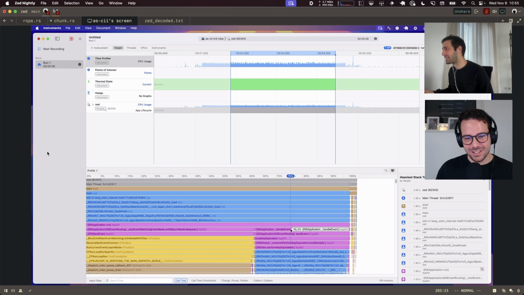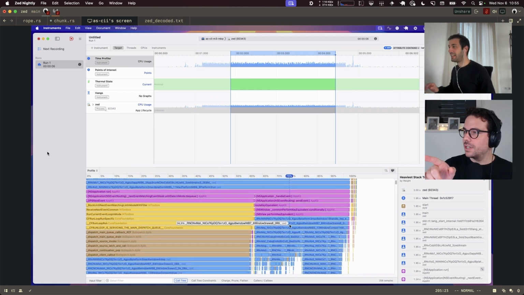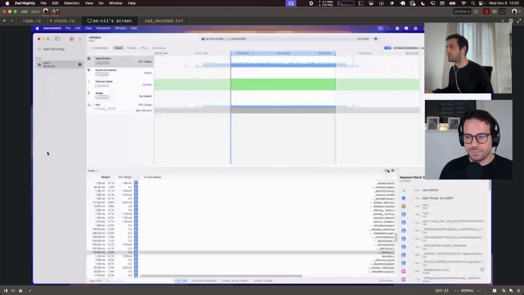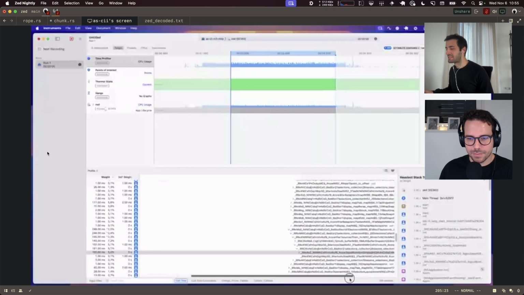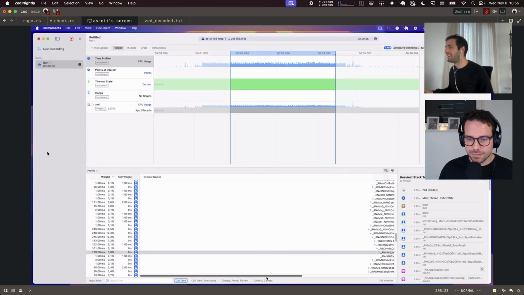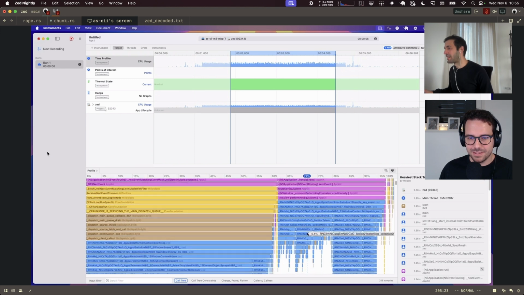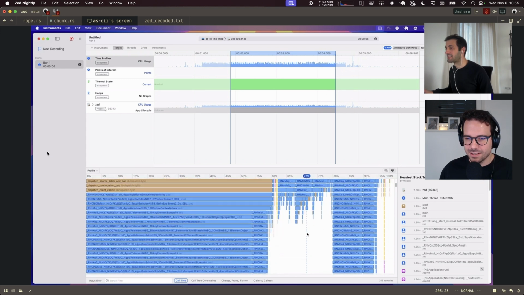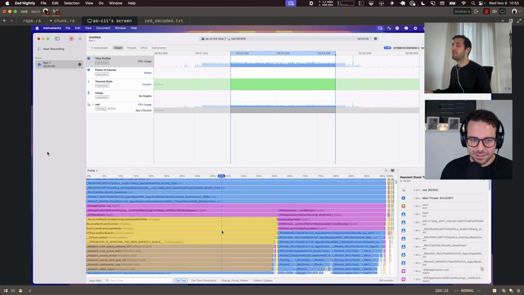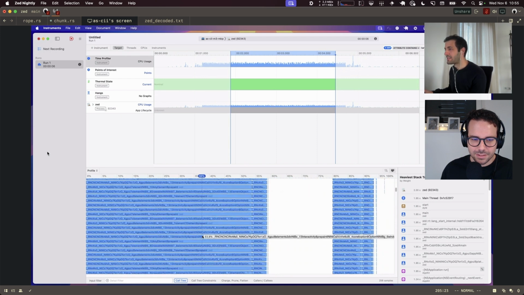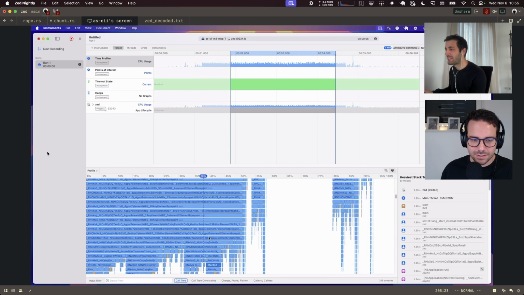I just want to give a shout out to the new version, which got a lot better. The new version has this flame graph, which it didn't have before. I don't know if this is still as buggy as it used to be, but I'm basically relying on the flame graph now, and it's really nice.